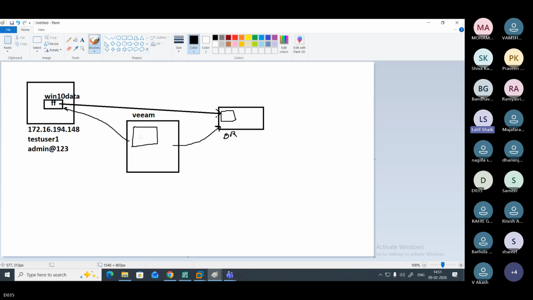Means if you want to take a backup of the entire virtual machine, you have to specify it here. Then you have to run the backup job. You have to create a backup job. In this job, you specify to take the data from here and put it here. So you create a job, run the job, and see the result. This is the task we have to do.